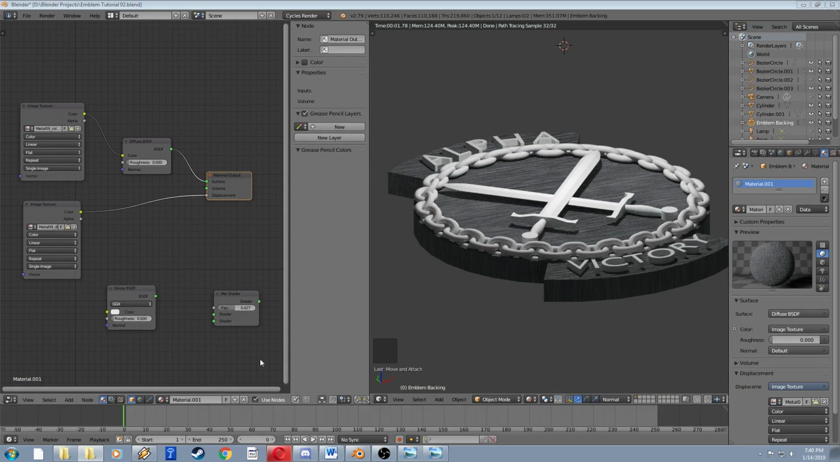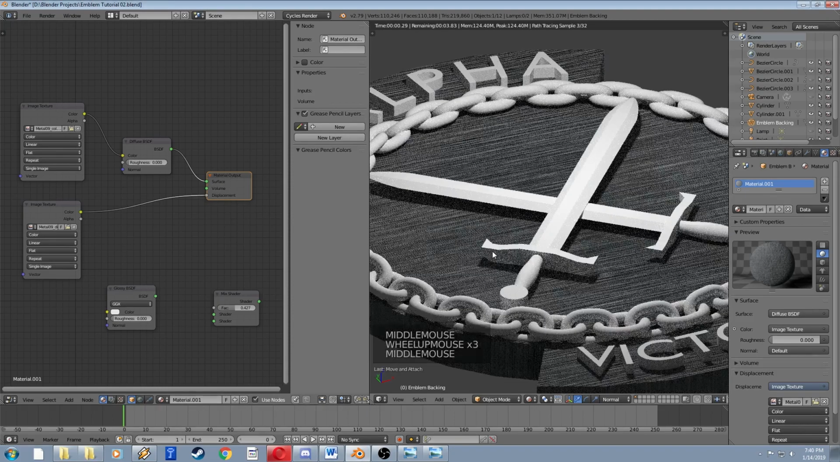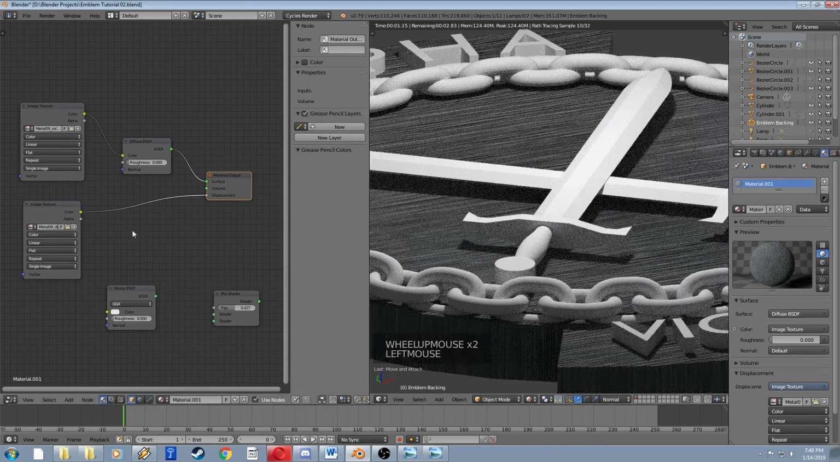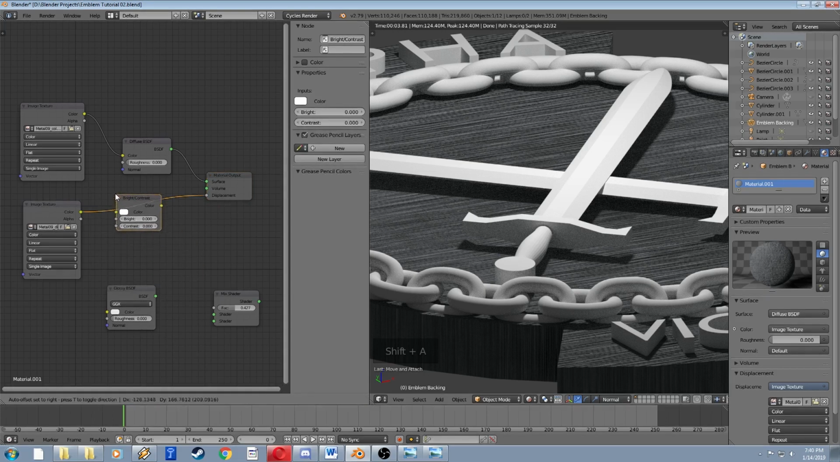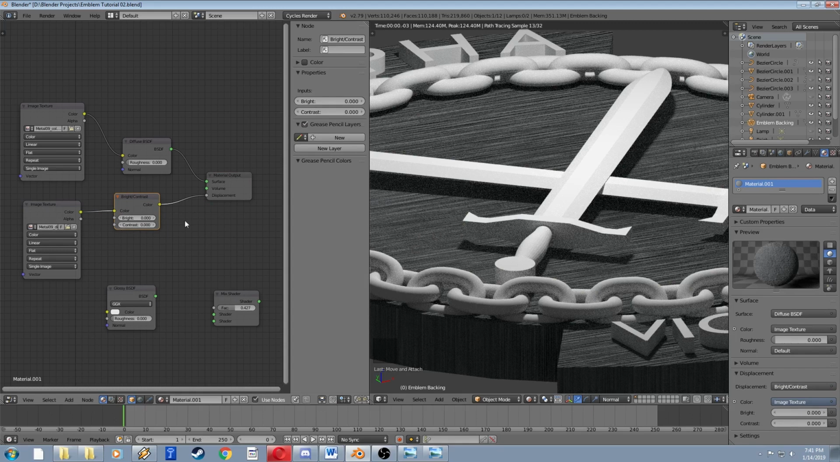So since this is a black and white image, it's taking an extreme height difference between the white and the black. So what I do to fix that, to make the depth not so much, is I add a node in between the image texture, the displacement texture, and the actual displacement output. And what I add is a contrast node, okay? So if I pop that in between there, I can now change the contrast that's being put into the output. And what I'm going to do is make it very small.